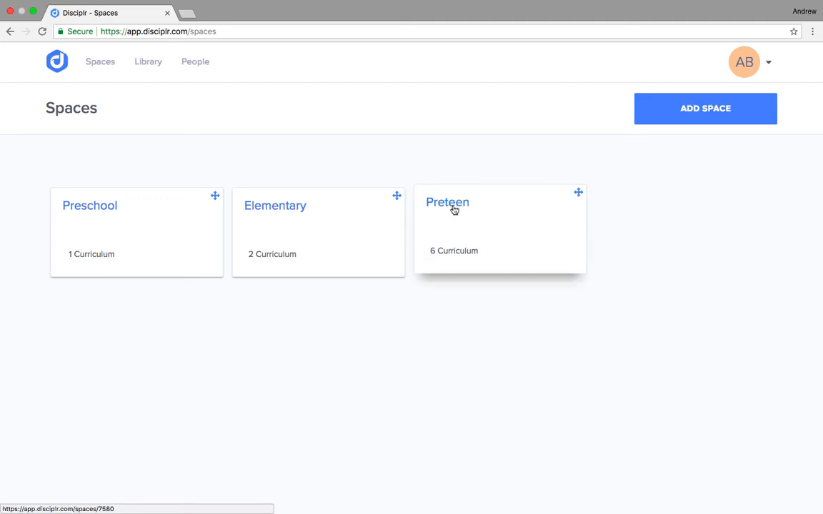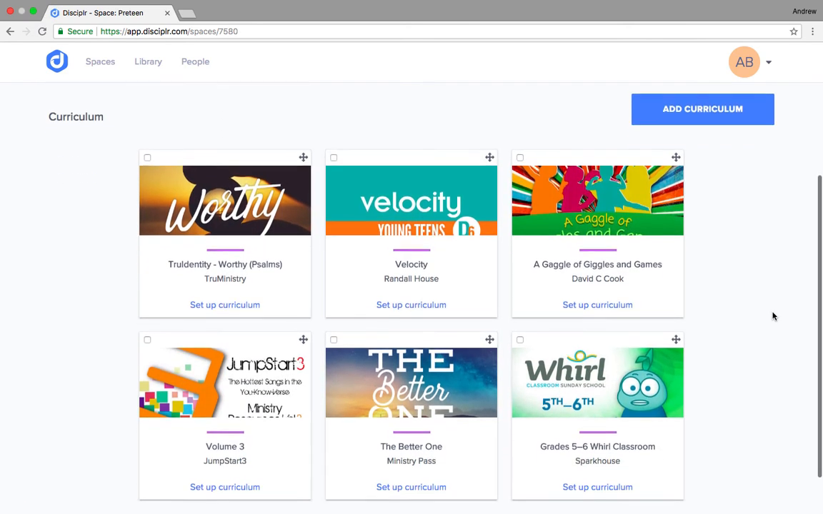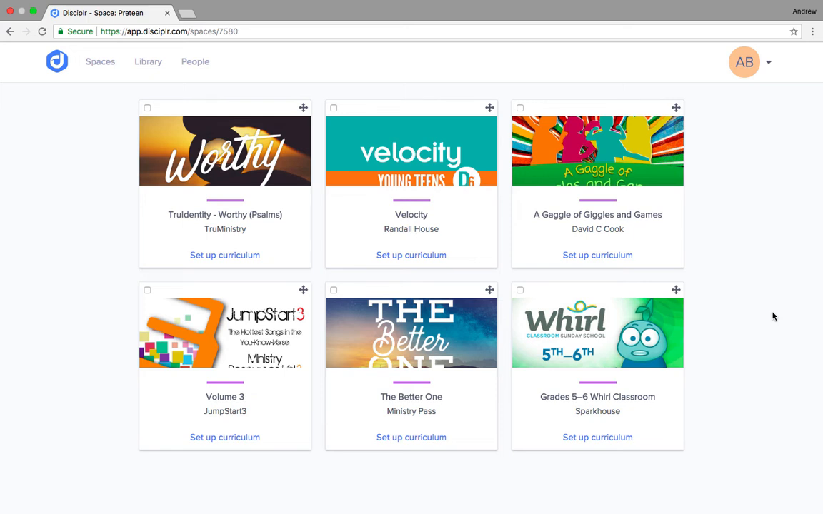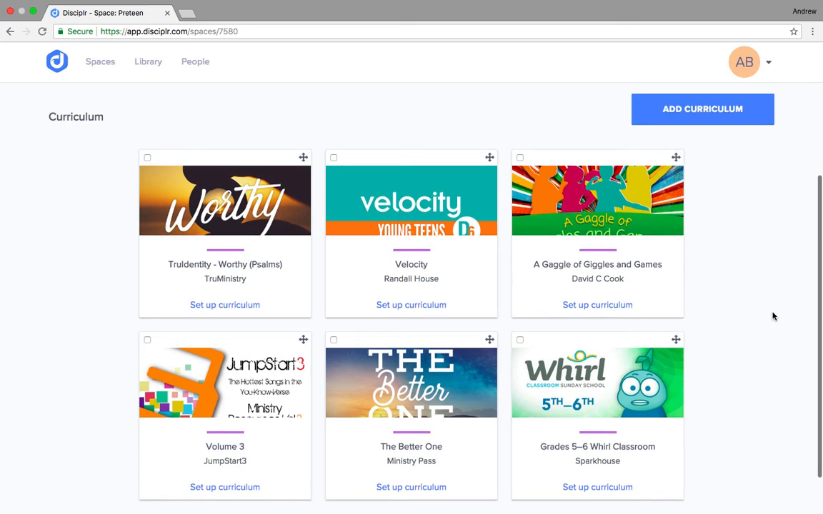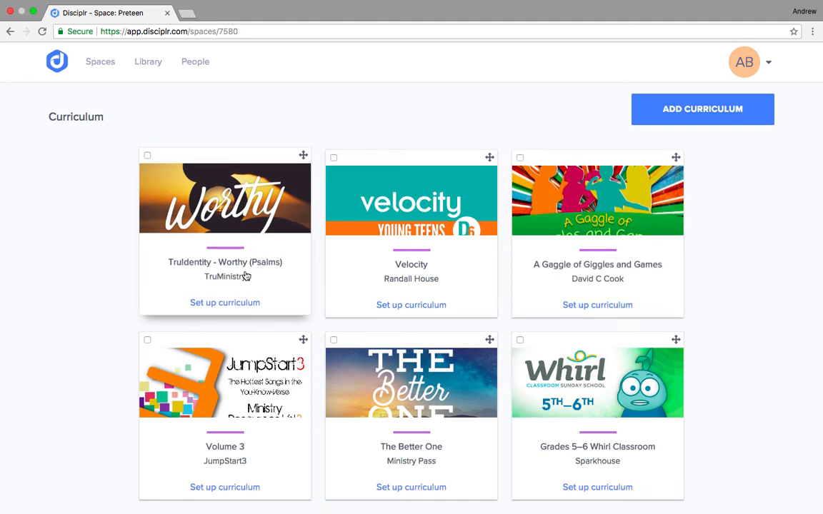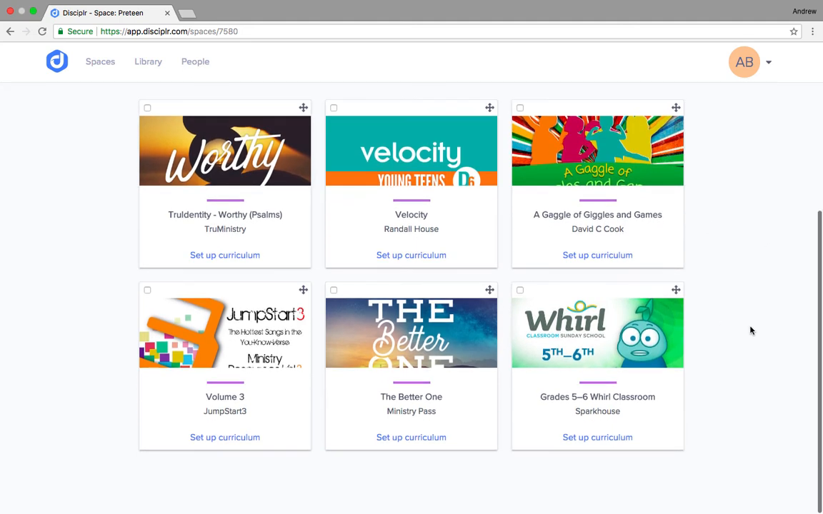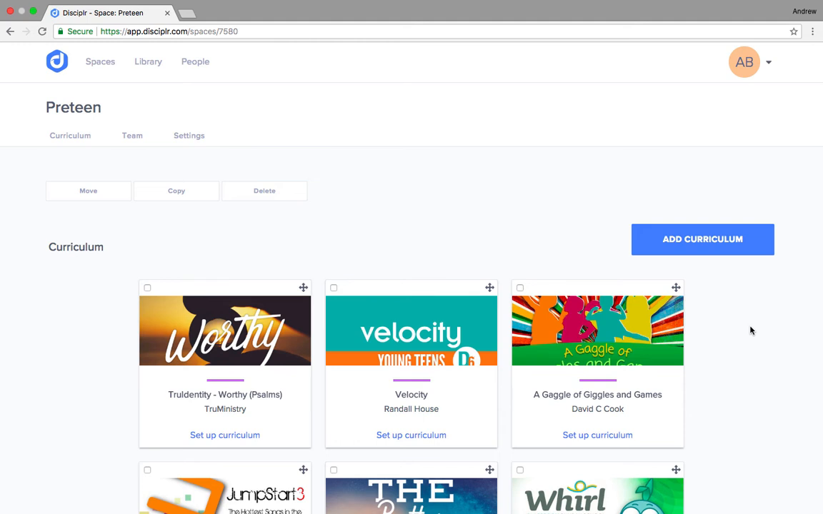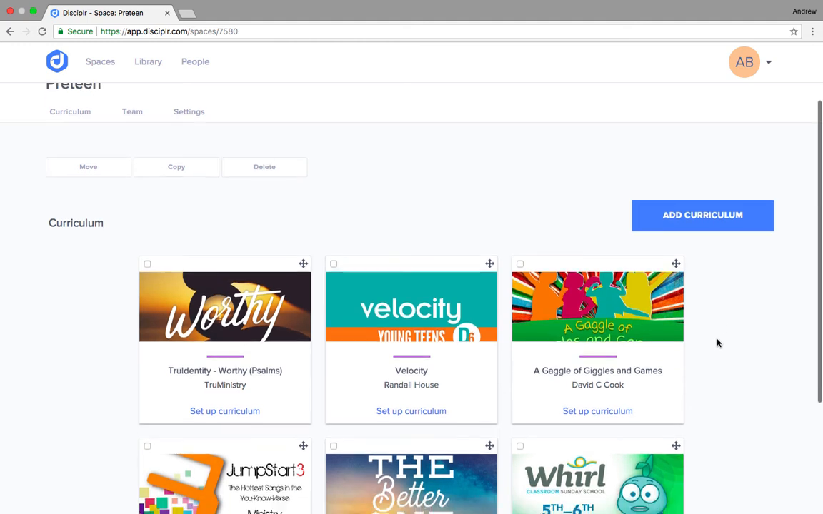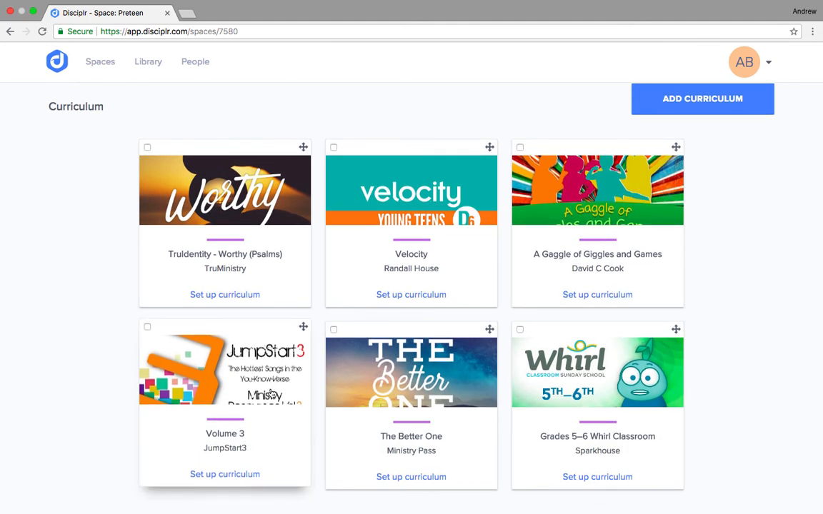Let's go ahead and look at my preteen space here. You may see that I've got a few curricula in there. So here's an example of a space that has a lot of curriculum, and trust me, I'm letting some of you off easy. I've seen some of your spaces. There's a lot of stuff that you can put in here. You've got unlimited curriculum, no matter which plan you have, in each of your spaces. And so in this one, it's become quite a bit crowded.